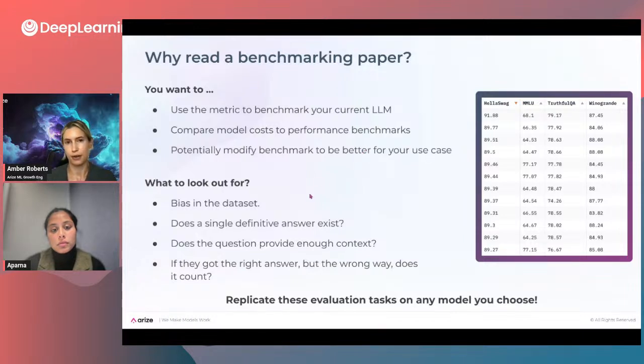What to look out for. When you're reading these papers and you see a benchmark, there are things to be a bit critical of, like bias in the dataset. When working with text models and something that could be a little subjective, check to see if there's one definitive answer. MMLU has been getting some feedback that sometimes there's not a single definitive answer to one of its questions, so it's not always the best option. Or sometimes there's not enough context provided with the question, and so it becomes really difficult to answer.